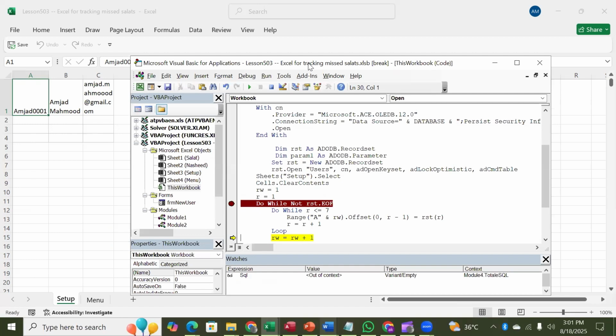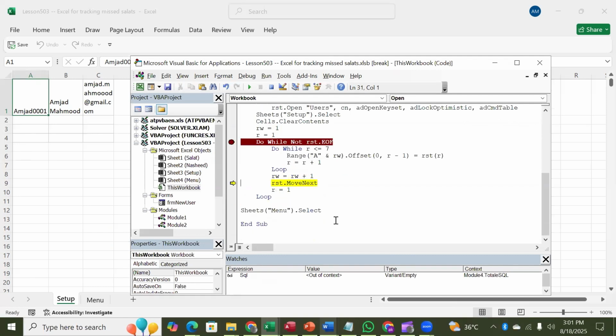Now, since the value of R is now 8, it will go out from it, and the row will be changed. At the moment row is 1, it will take you to row 2, and it will move the record set one position more, and it will start from R1 again, and this time it is going to take the new user, the next user. So that's it.